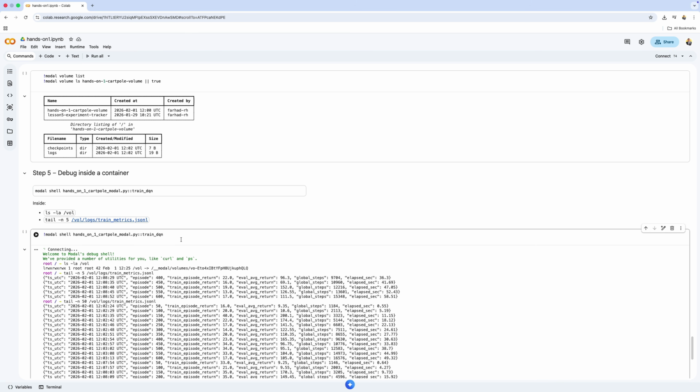This workflow mirrors how professionals debug production ML systems: attach to the runtime, inspect state, verify artifacts, and reason from real data instead of assumptions. Even though this step is optional, it's a skill worth practicing, because when something does go wrong in a long-running serverless job, this is often the fastest way to understand why.